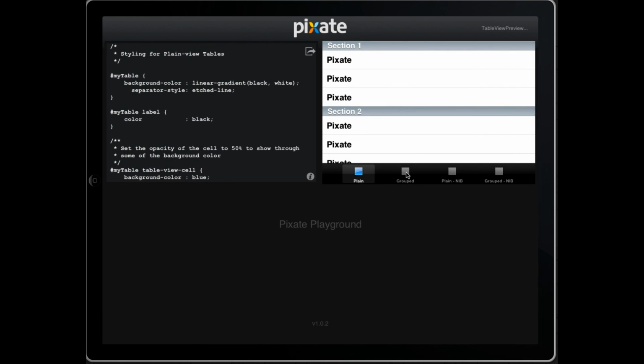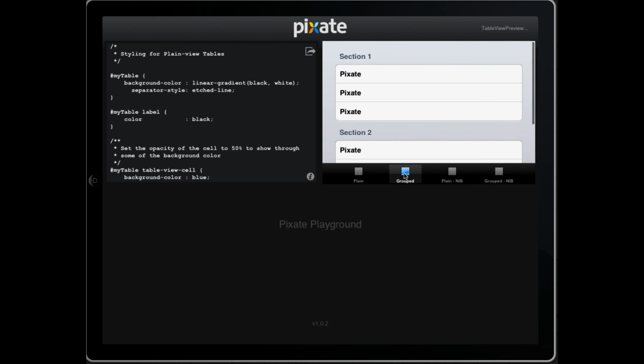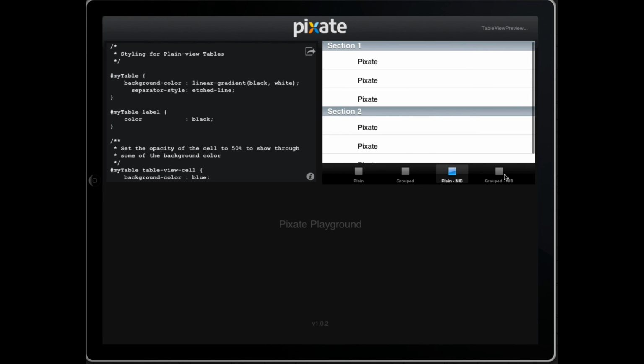Table views, here's plain and group table view. These are done in code. In other words, no nib file. And then this is also a plain and grouped. These are done via a nib file. So just showing the different ways of doing it. And then we can style those.